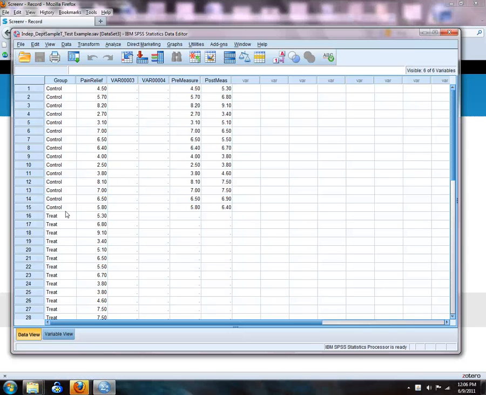Folks, for this tutorial I'm using an SPSS file called IndDeptSampleT example save. You can find that in the file library. First thing to know about SPSS is the difference between stacked and unstacked data.